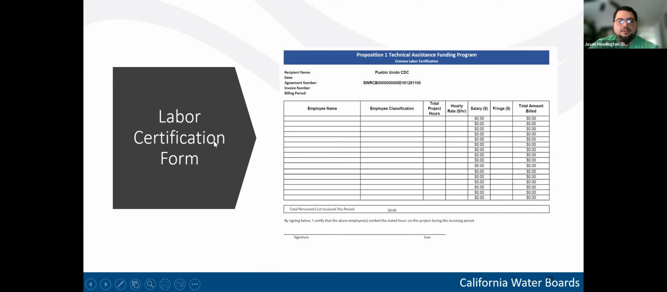And then the second document included in the invoice package is the labor certification form. And so this document is important for summarizing all of the personnel hours contained within the invoice and putting all of that information onto one page. So you can see that we need employee name and employee classification. So for your admin time and for all the time spent on work plans, you're going to list employees that were involved in that work. Then you're going to list the classification and then some of the other information here on the right.